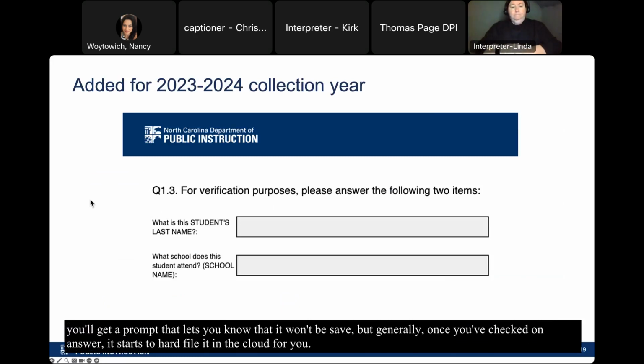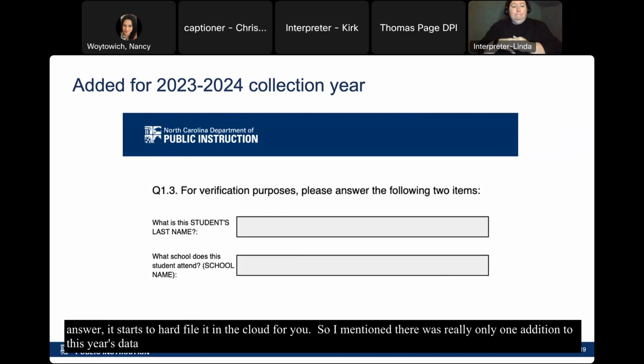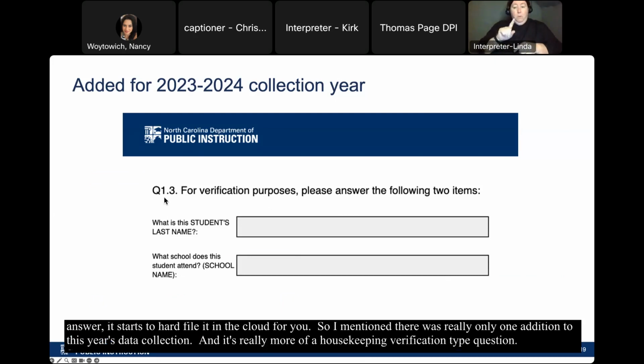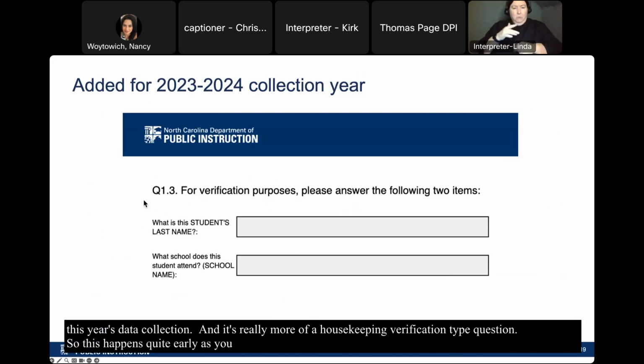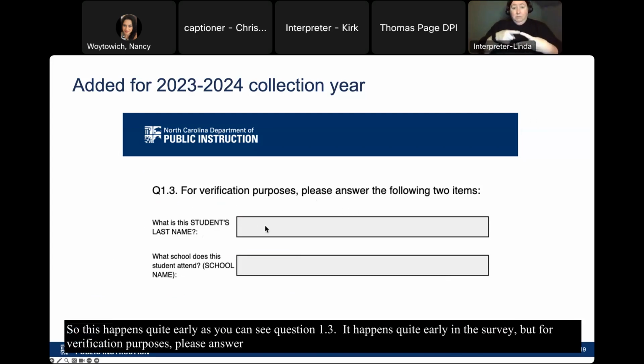So I mentioned there was really only one addition to this year's data collection, and it's really more of a housekeeping verification type question. This happens quite early, as you can see, question 1.3. This happens quite early in this year's survey, but for verification purposes, please answer the following two items. What is the student's last name? That would go here.